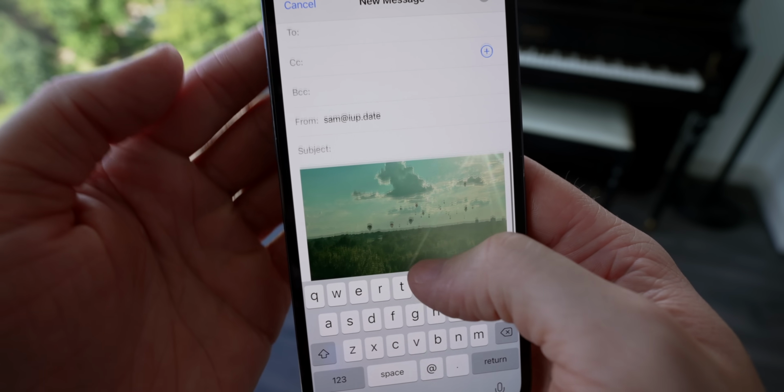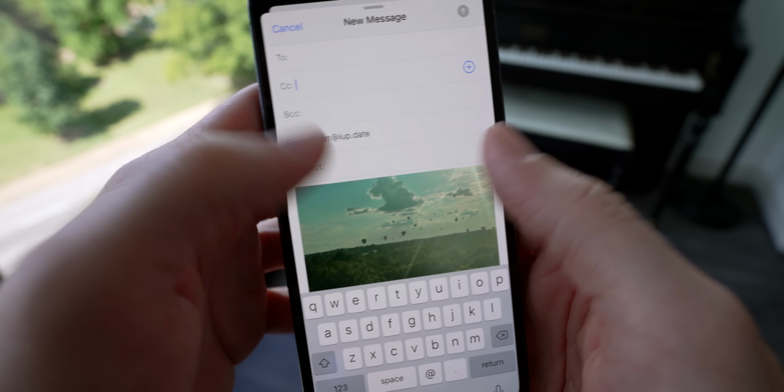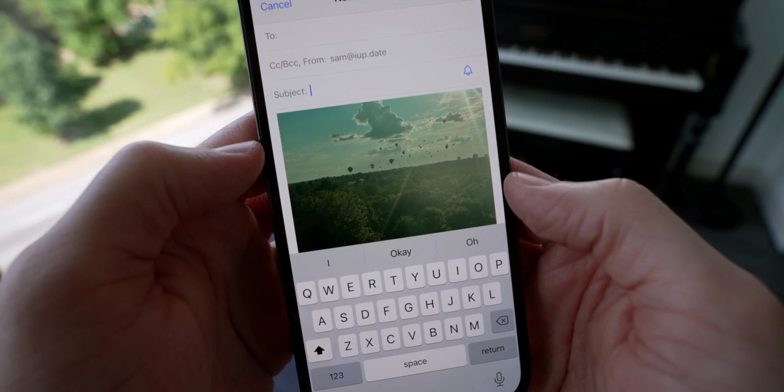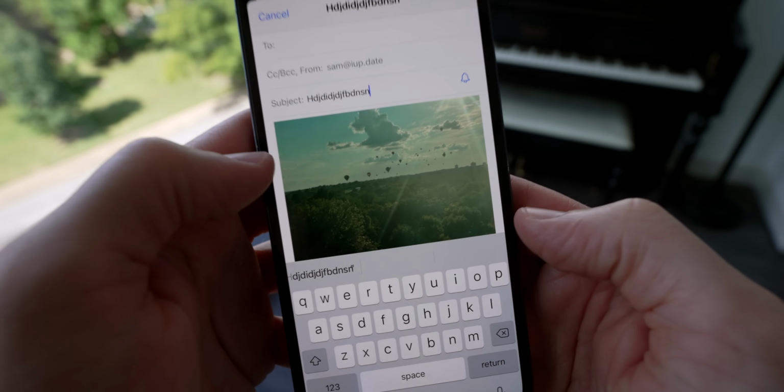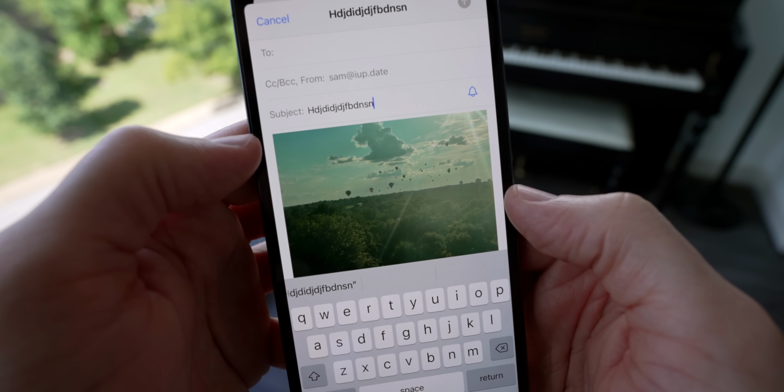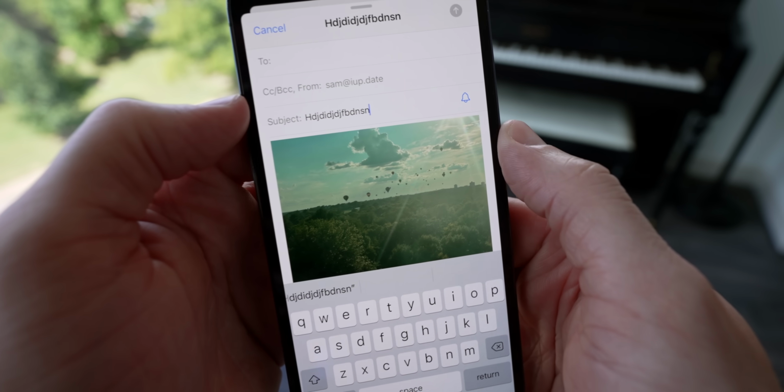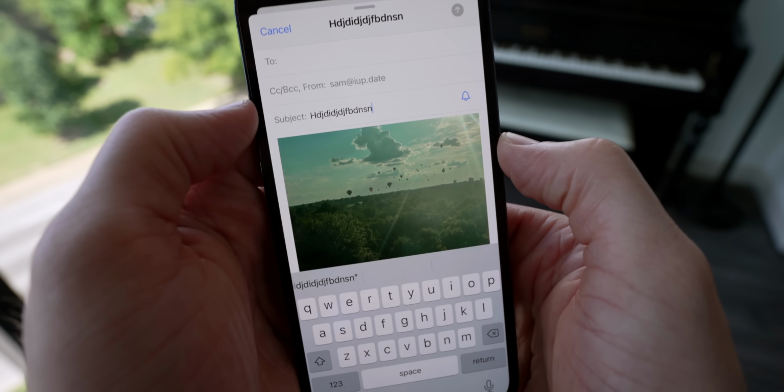This works for places like Twitter. This works in the Messages app. And then you can send an email and type a message to someone just like this with the content that you dragged and dropped. It's actually really, really cool, and I've seen literally nobody talk about it.